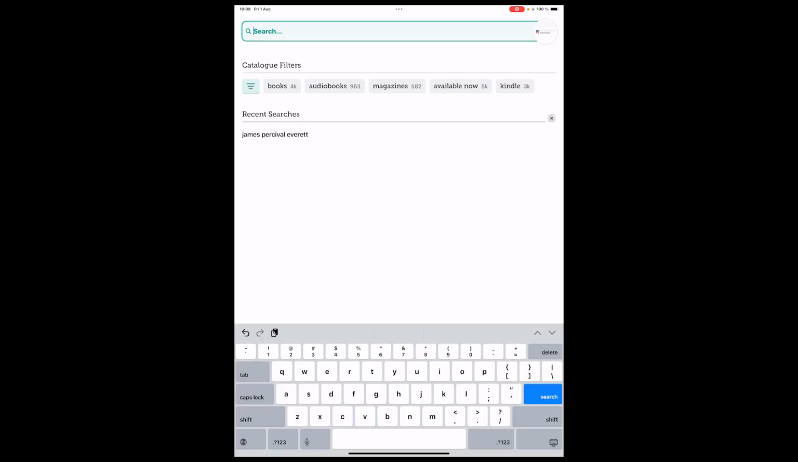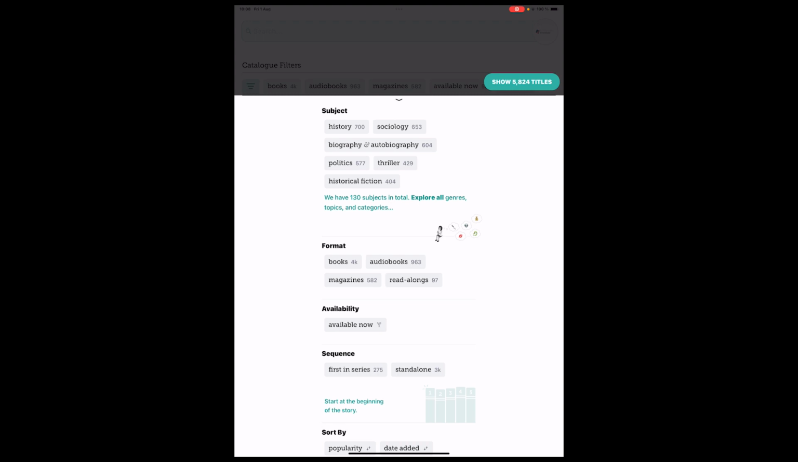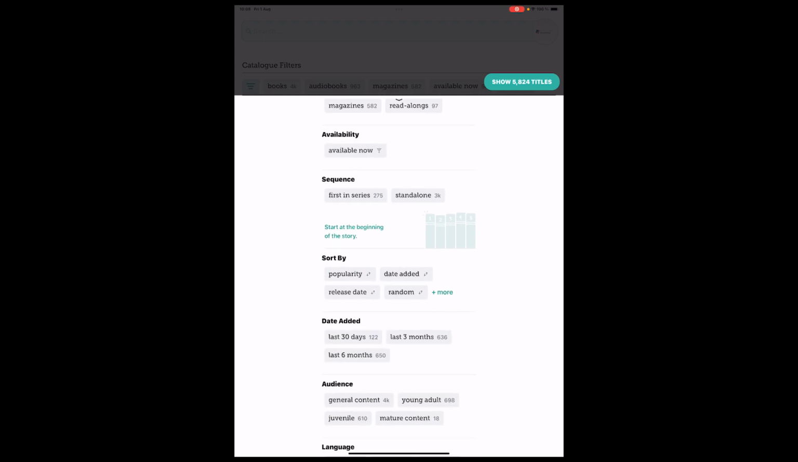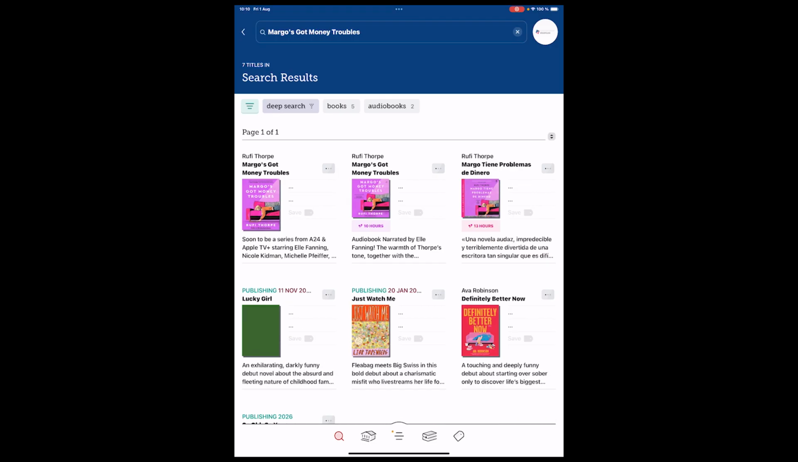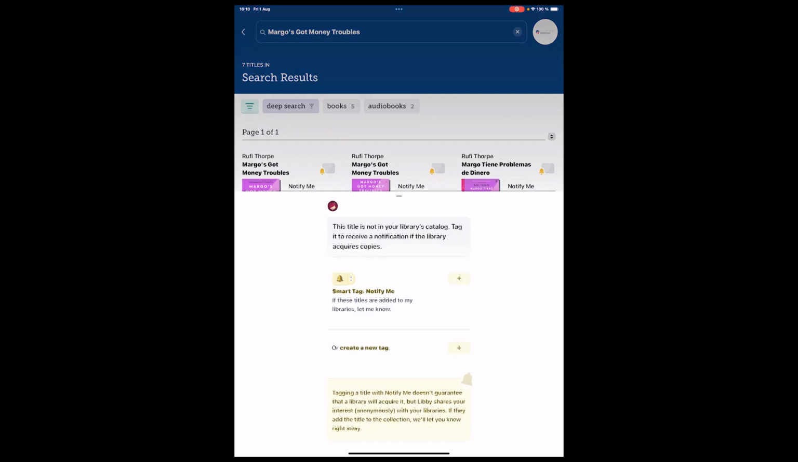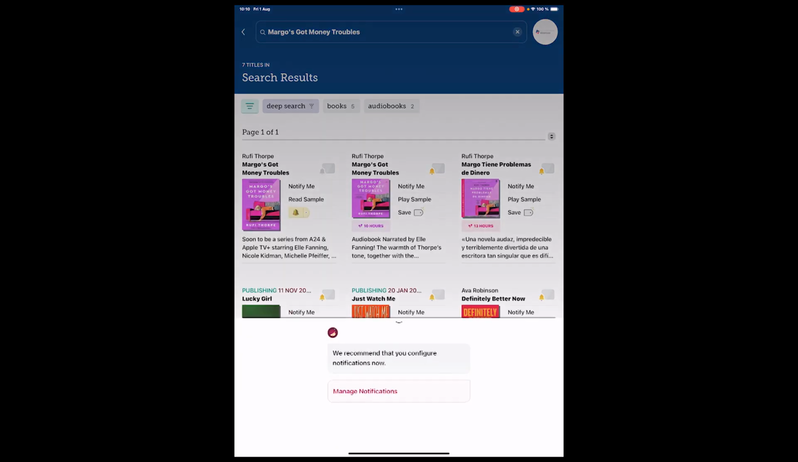You can also use the search tools to sort by popularity, filter by format, for example, ebooks or audiobooks, or choose Available Now to see what you can borrow right away. If the book you're looking for isn't currently in the library, you'll see a small bell icon next to the title. Tap the bell to get notified if the library adds that title in the future.